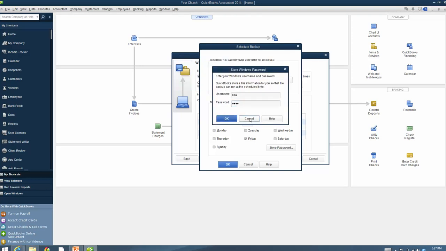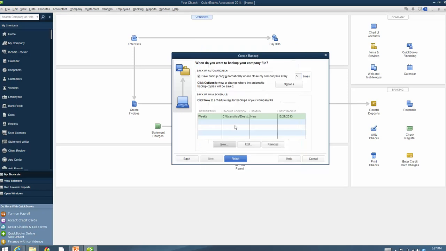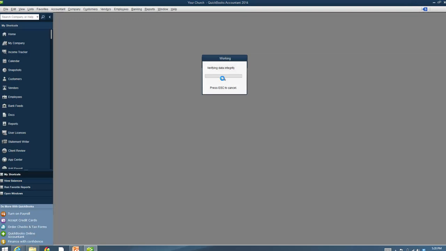I'm going to put a password in there. And now it knows my Windows password so that it can set up there. And now you see I have a weekly backup, and here's what the status is. Okay, now I'm going to hit finish. It warns me that the backup has been scheduled, and then it starts to do the actual backup.